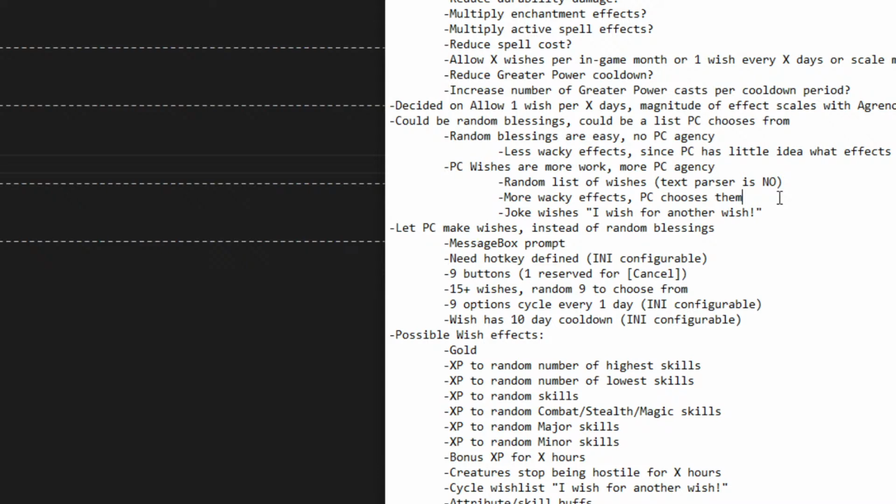So to that end, instead of having static wishes, it's going to be a random list. No paging. I know how to do paging at this point, with the message boxes, but no thanks, no paging. So you just get 9 possible wishes, because one button has to be cancel if you decide you don't want to make a wish.